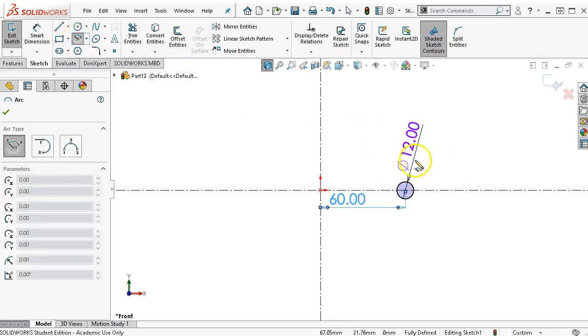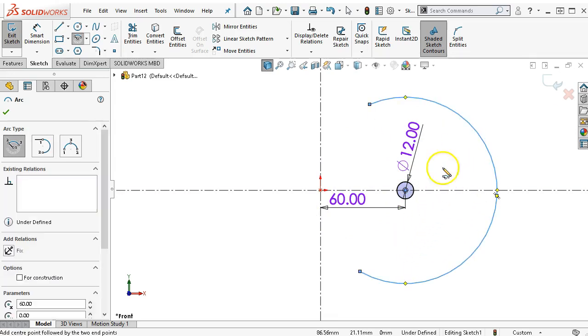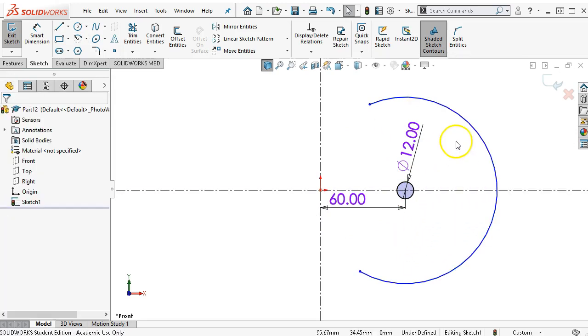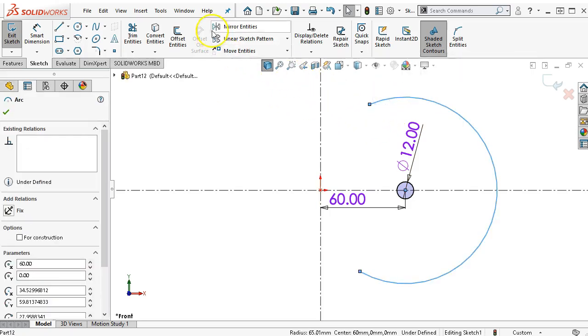Alright, so my center point arc is still active. I'm going to drag it through, and it went the correct direction, so that's always a good sign. I'm going to drag it through approximately what I think I'm going to need it to end up with. And then let's go ahead into offset entities.